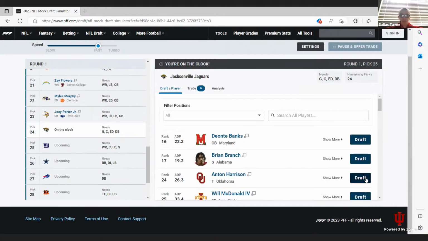I think you take probably a corner, whoever's left. If Deonte Banks is there, whoever's there at corner, you probably take in the 1st round. You pair him up with a guy you took in the 2nd round last year, Andrew Booth, who was hurt towards the end of the year last year. So I think Andrew Booth is going to be a very good corner in the league as long as he can stay healthy.